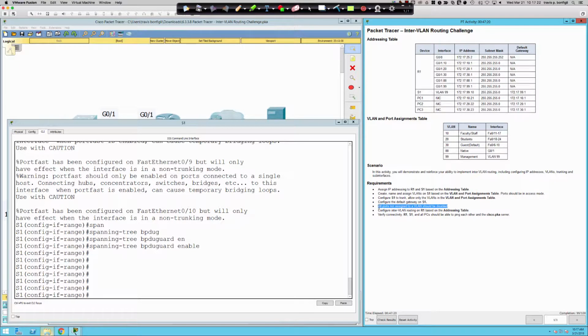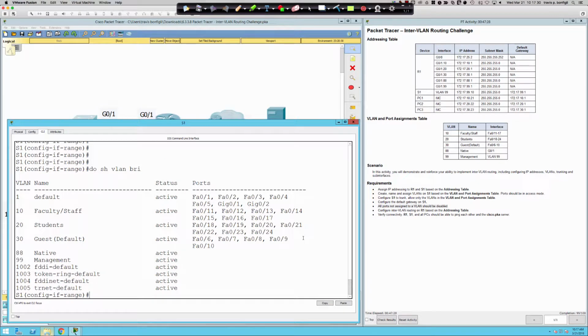All ports not assigned to a VLAN should be disabled. So let's do that. Do show VLAN brief. So what port is not assigned to a VLAN? Well, it looks like it's going to be these guys right here. Let's make sure 6 to 10... Yeah, so it looks like it's going to be those guys.